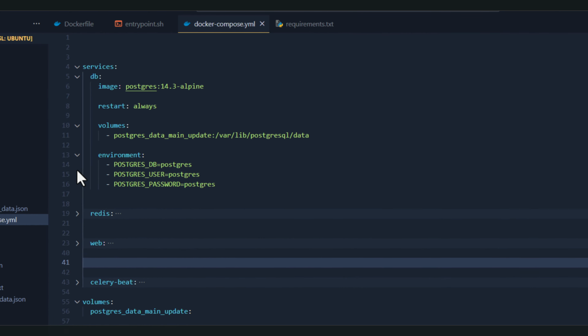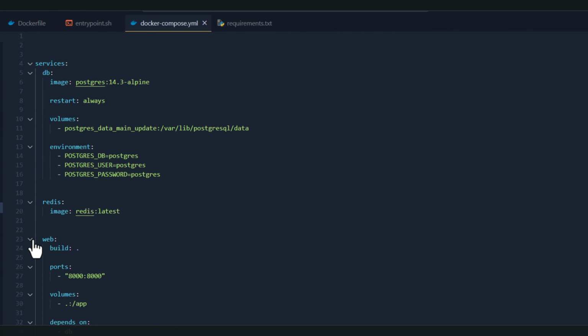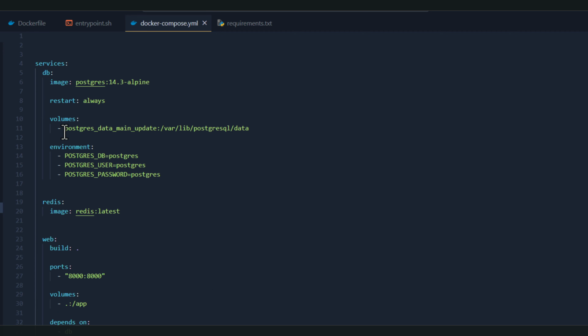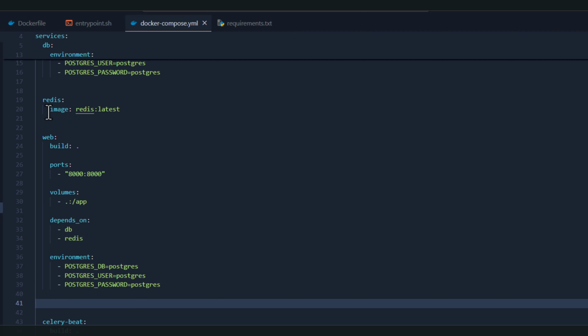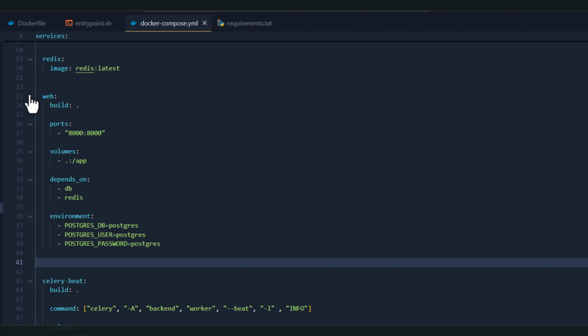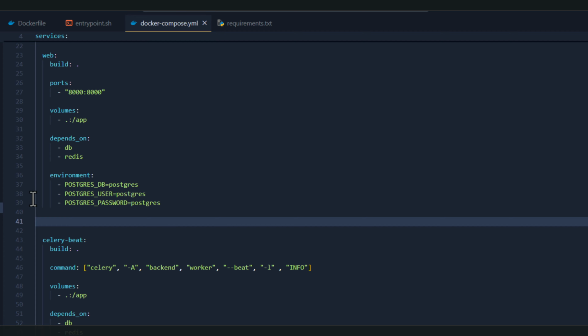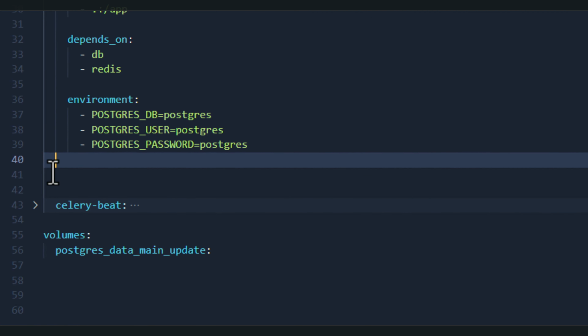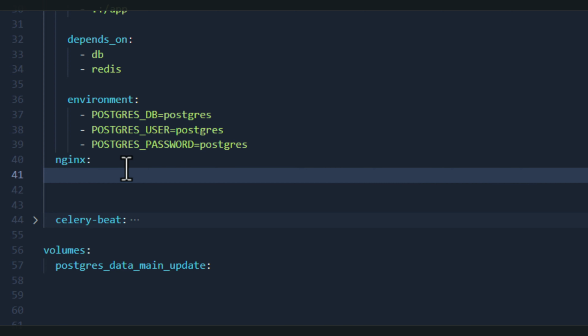So before we conclude, we need to edit our YML file. We are going to edit our web container. Our celery beat is okay. Our DB image is okay. Our DB container is okay. So we just need to edit our web container and add an Nginx container. So below the web container, let's have nginx. And here we are going to specify the image, which will be nginx:latest.